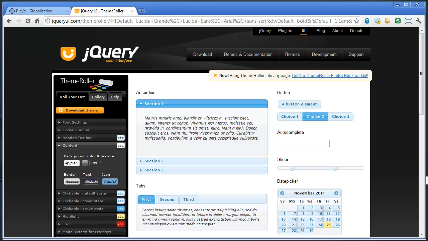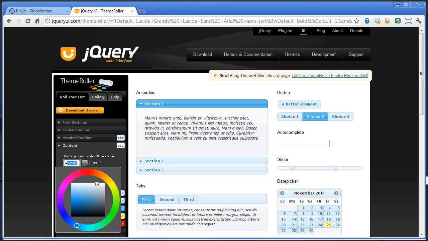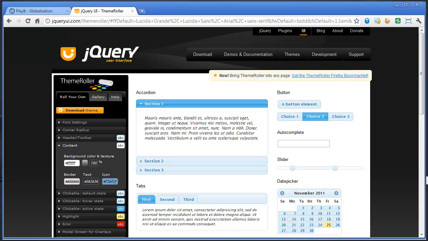Now, for demonstration purposes, I'm only going to change the background really quickly of one of these just to show you how it's reflected when you download the theme. So I'm going to change this grayish background right here to a solid white color, and you can see it's being reflected right there. Now, the way that you apply this to the PlayIt control is we're going to go ahead and download this theme.